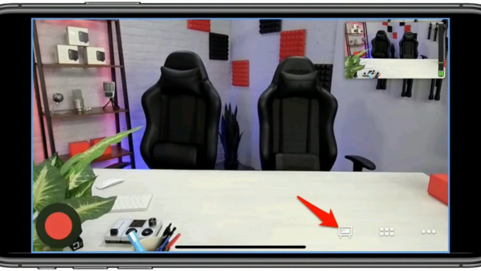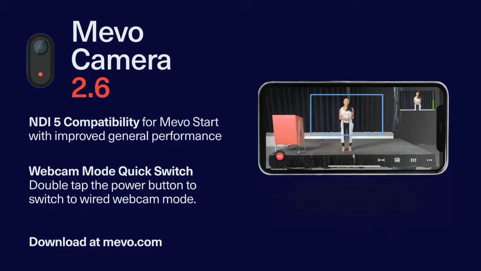And along with that, since I did bring up the 2.5 and 2.6 update, we will talk a little bit about the Mevo 2.6 update. If you were unaware, the Mevo 2.6 update actually addresses... Looks like my audio went out a little bit.